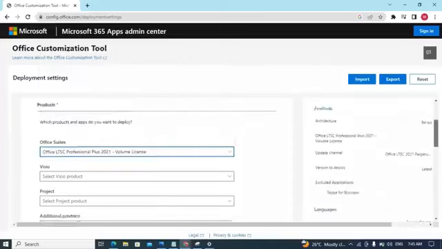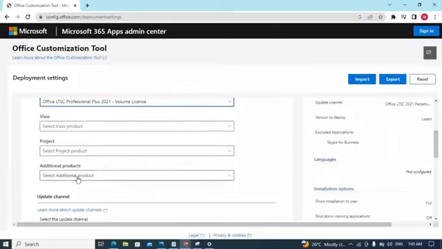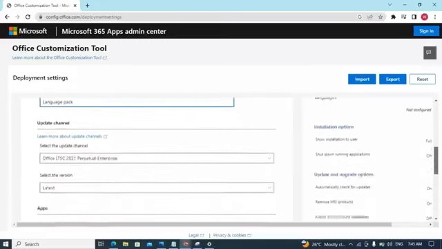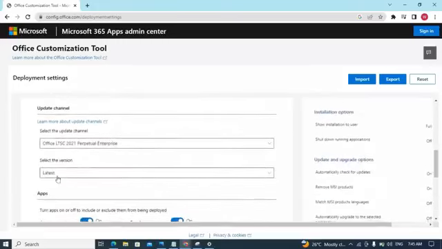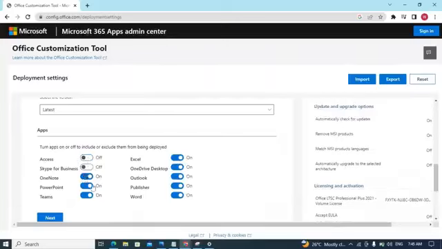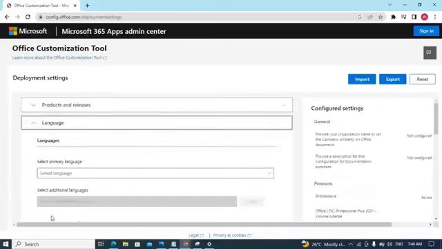And the next option I'll choose is additional products. So here I'll select language pack, additional products, and then scroll down and leave everything as default. Make sure you have latest as a version. So I scroll down and here you can select the apps you want to have on your system. Personally, I don't need Access. I could leave the rest as they are. So I uncheck Access. Depending on your needs, you could check the apps that are important to you. So I'll leave this as it is and then click on next.